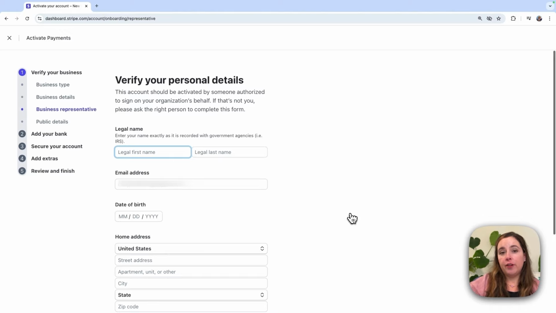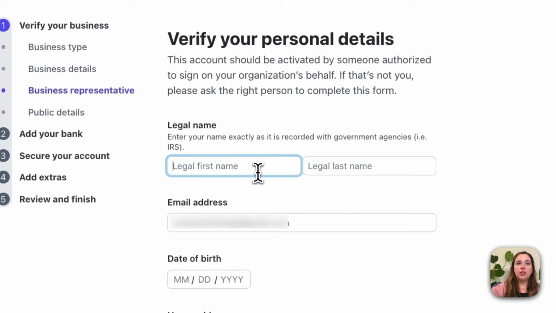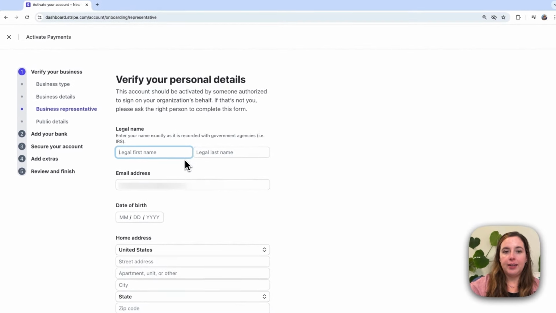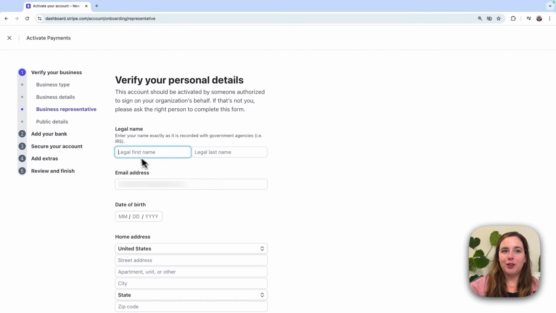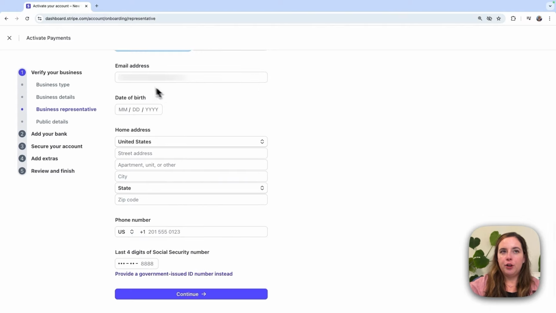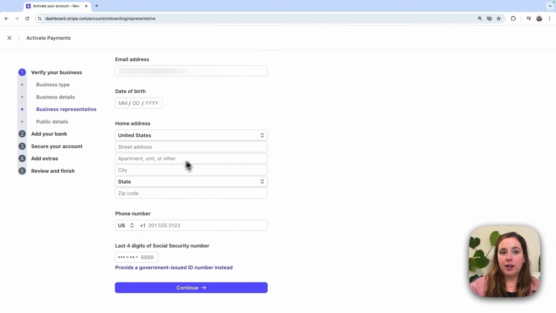Next, you will have to verify your personal details. This might be the same as what you entered for your business details if you're just working as yourself for right now. But if you are an LLC or anything else, it may be different. So you're going to want to enter your legal name as it is on your government record. So your first name and your legal last name, then your email address that you're using to sign up, then your date of birth, your home address where you actually live, not where you operate your business. If it's the same as your business details, that's fine.